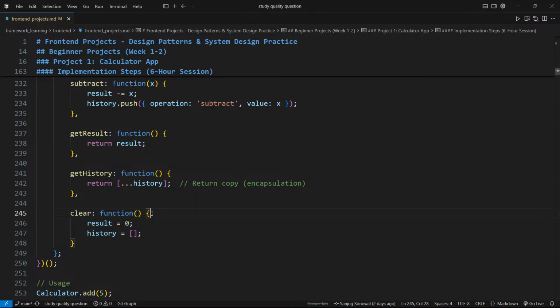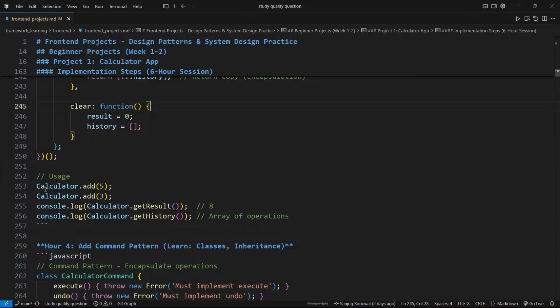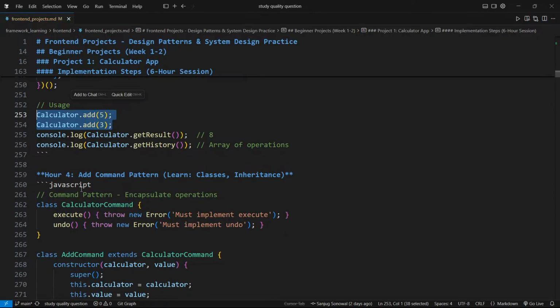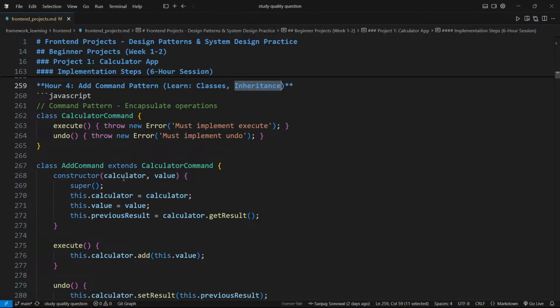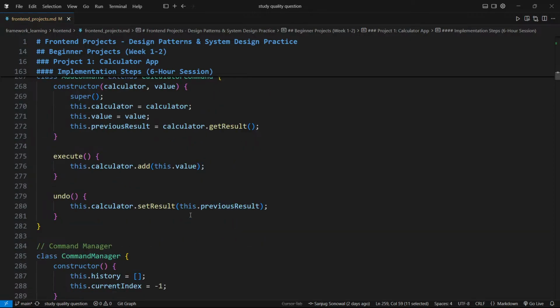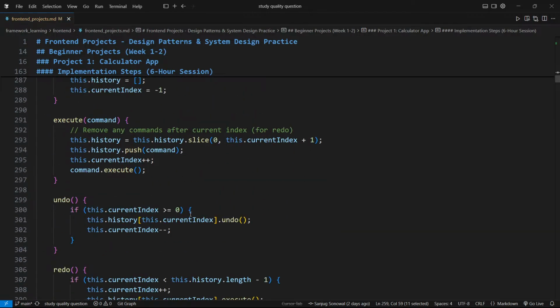We will convert our whole application into these closures only. And then usage, so how can you use this basic thing? We need to use it like this, and later we will add a command pattern. For that we need to learn about classes and inheritance. By using that we can do clear error handling, and we will use a command manager.